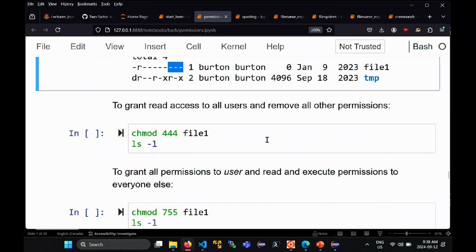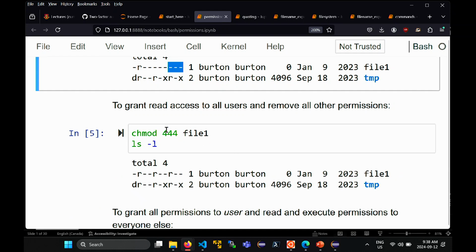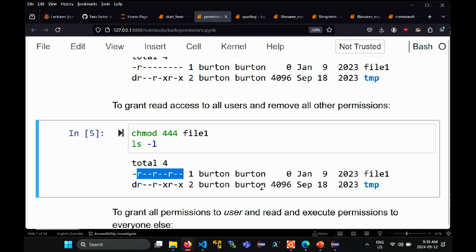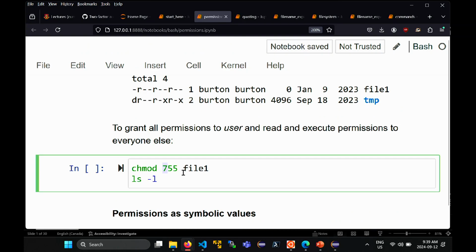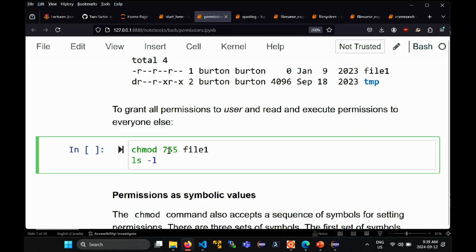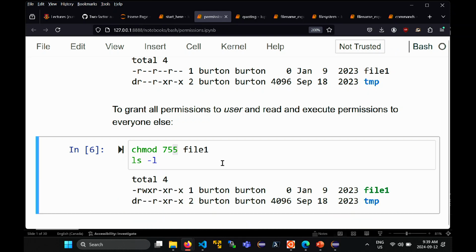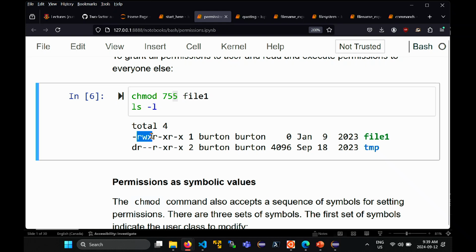If you want everybody to have read access on the file, you can do that, right? So 444, everybody gets read access, and you can see here, everybody has read access. And finally, 755, so 7 means the user has all permissions, right? Group has read permission, and everybody else has read permission. Sorry, 5 is R and X, yes, read and execute, right? So there we go. The user has all permissions, group has only read and execute, and everybody else has read and execute.